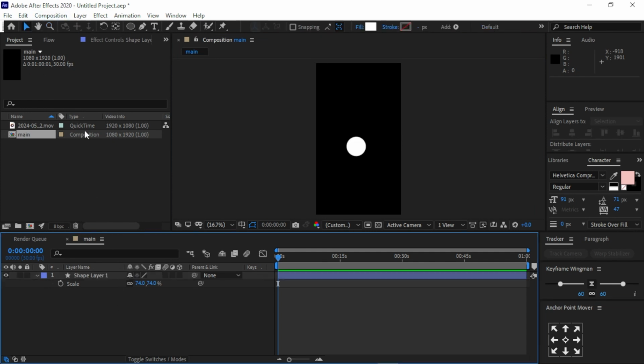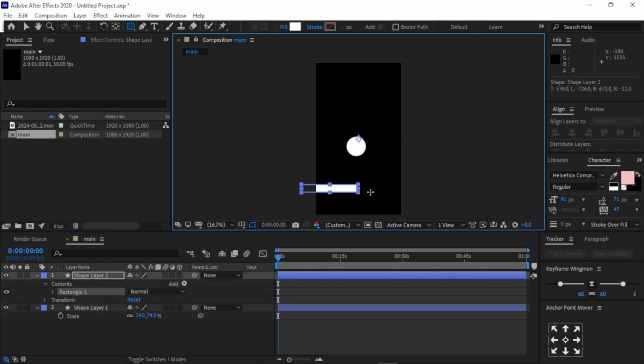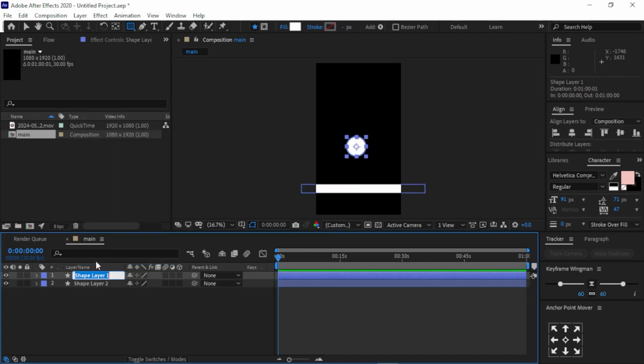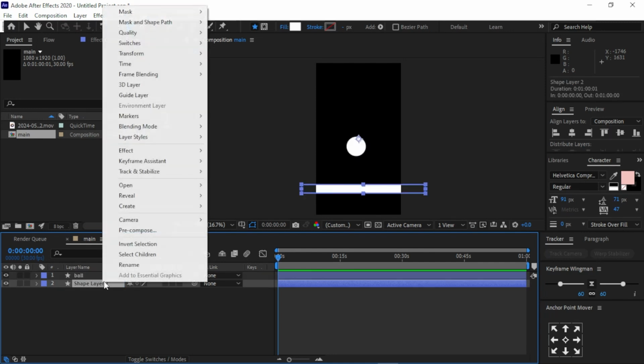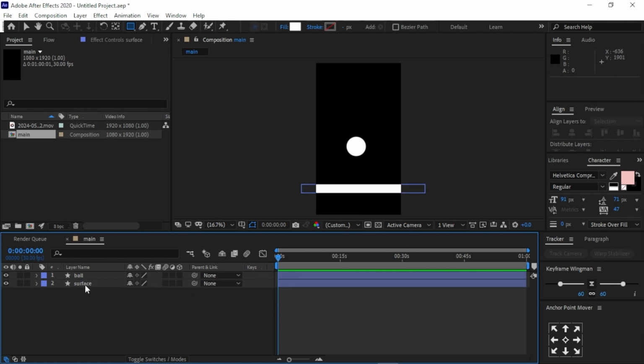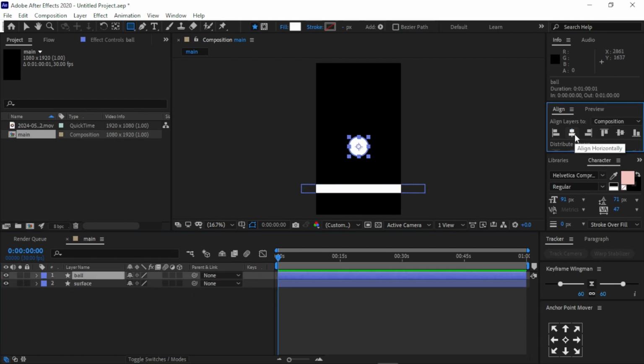Now let's create a surface for the circle to bounce on. Press Q again and choose a square. Let's create a surface. Great. Now let's just rename them. Let's rename this as ball, and the other would be the surface. Now go ahead and center align them.